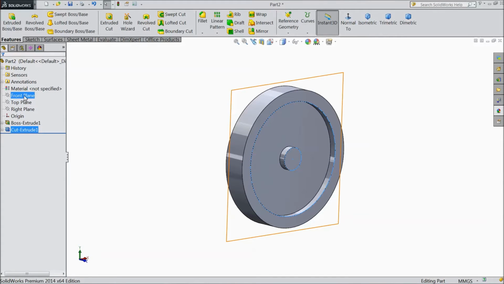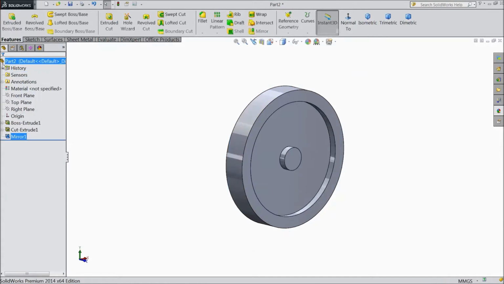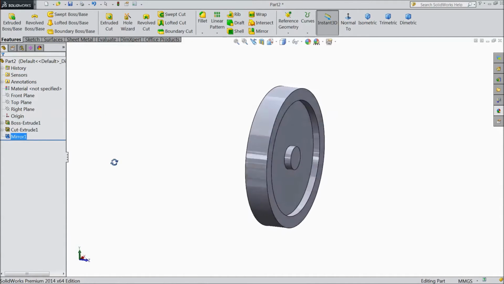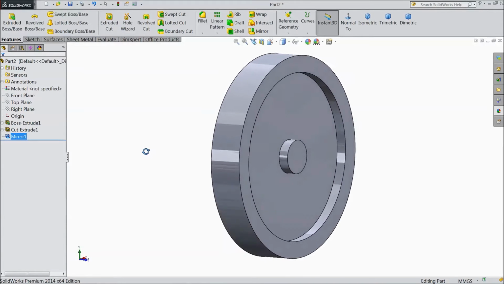Now select front plane, choose mirror and select this cutout, click OK. Now see, it is mirrored. We want mirror and it is mirrored.